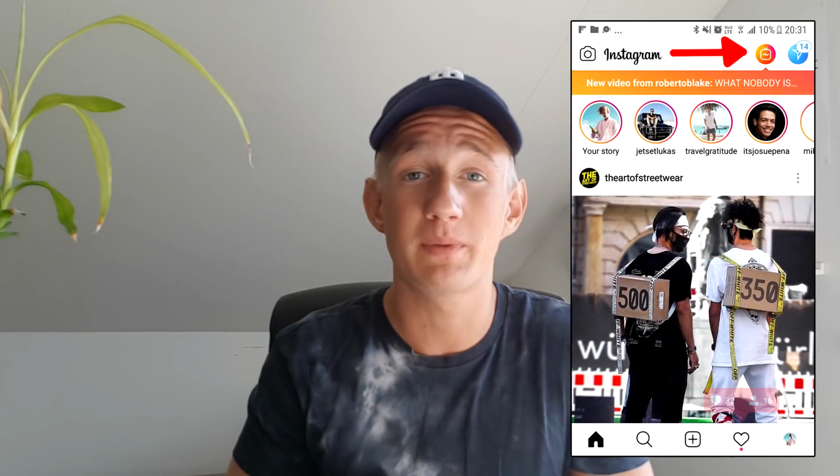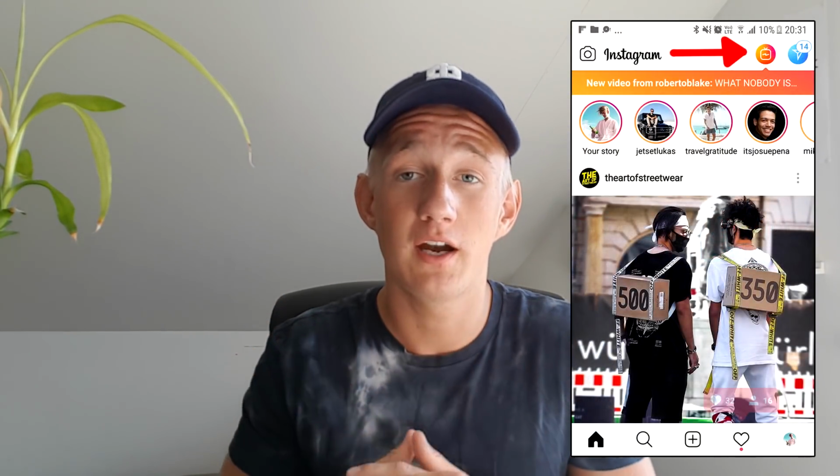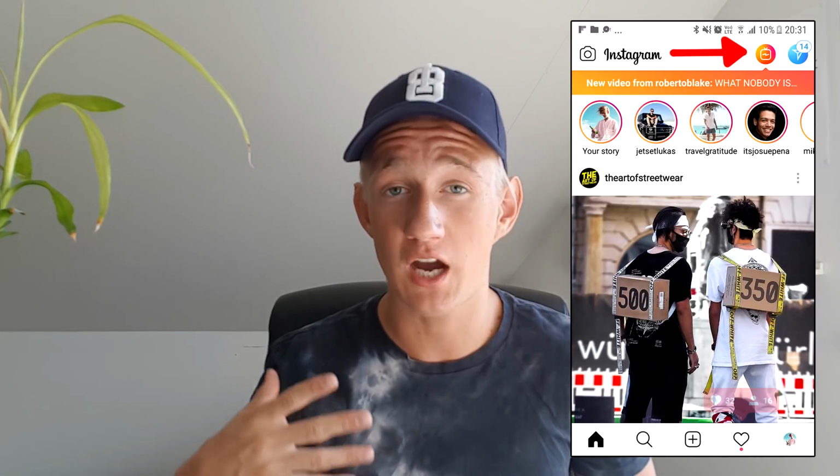Now, because IGTV integrates with Instagram, your followers can be notified whenever you post something new on IGTV, and all they have to do is click the top of their newsfeed. That's where they should find the IGTV button, as you can see right here. They click that and they will be taken to your profile on IGTV, and your content will automatically start playing.